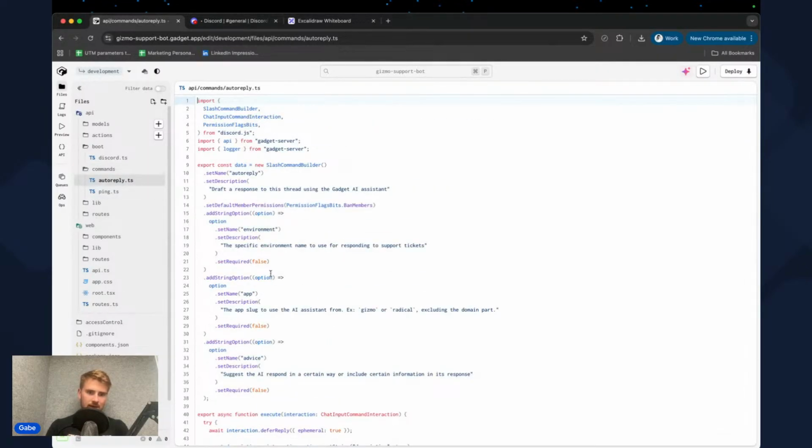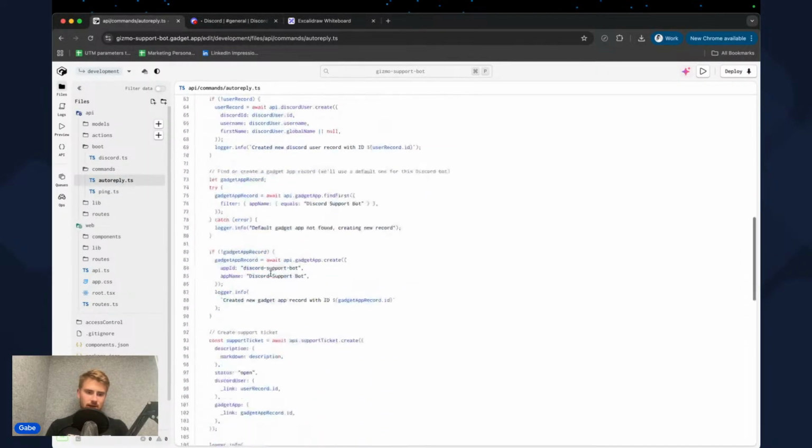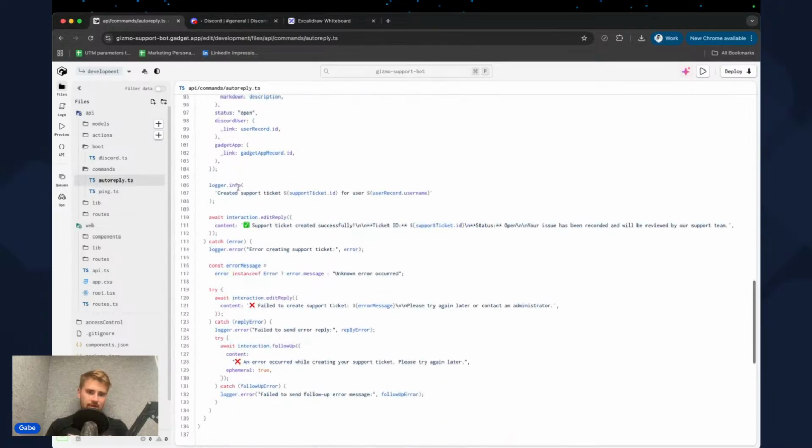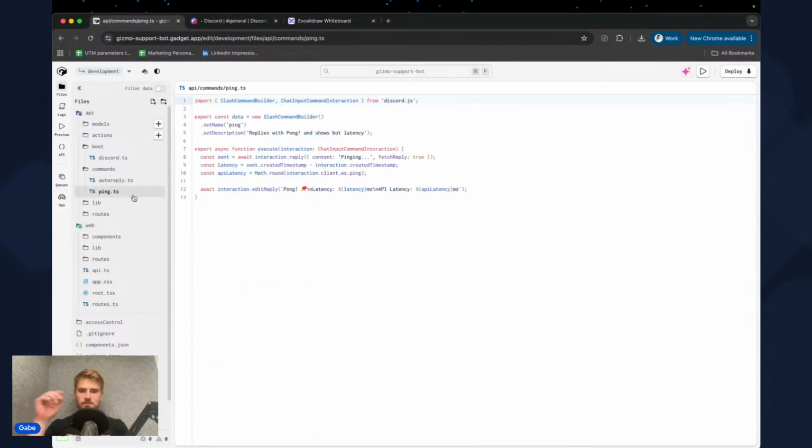But yeah, I'm gonna add a new command that does the upvote downvote interaction, and then saves it to the Gadget database. All right, enough talking. Let's code.